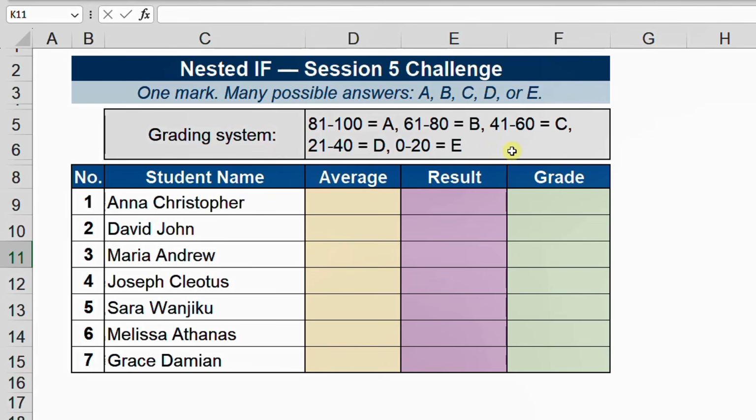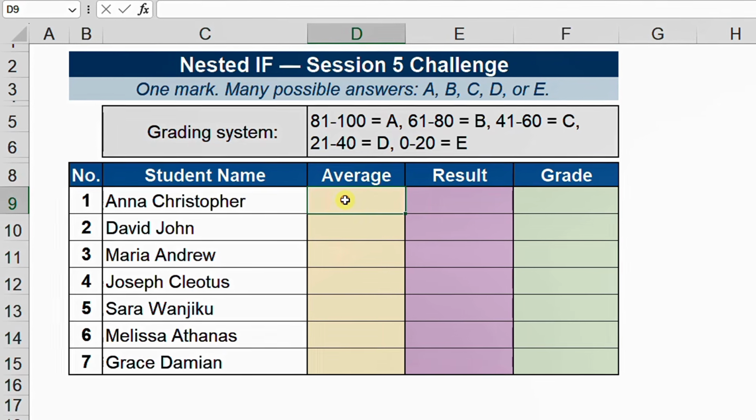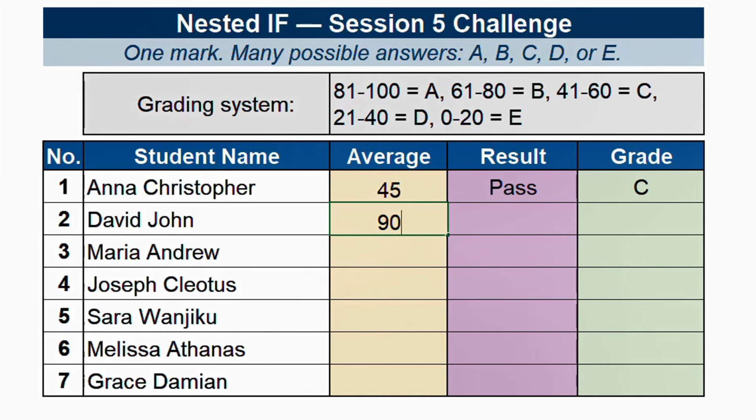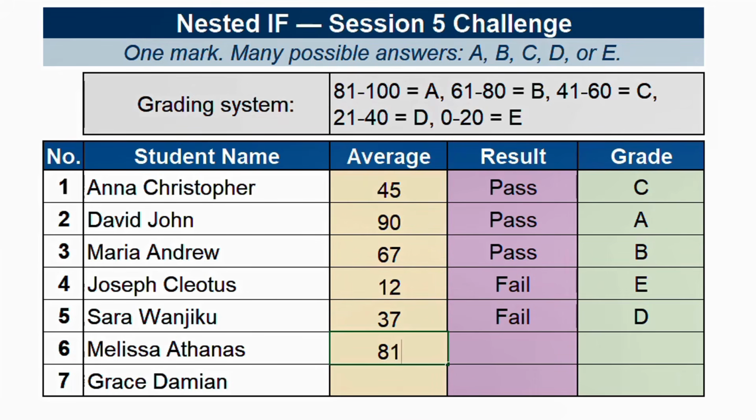Now here's my question. Can this solution solve the next problem? Do you think our simple if formula from session 4 can solve this new challenge? Now don't answer yet. Let's find out together. Now let's enter exactly the same averages. Here I will type 45, then 90, 67, 12, 37, 81, and finally 50.